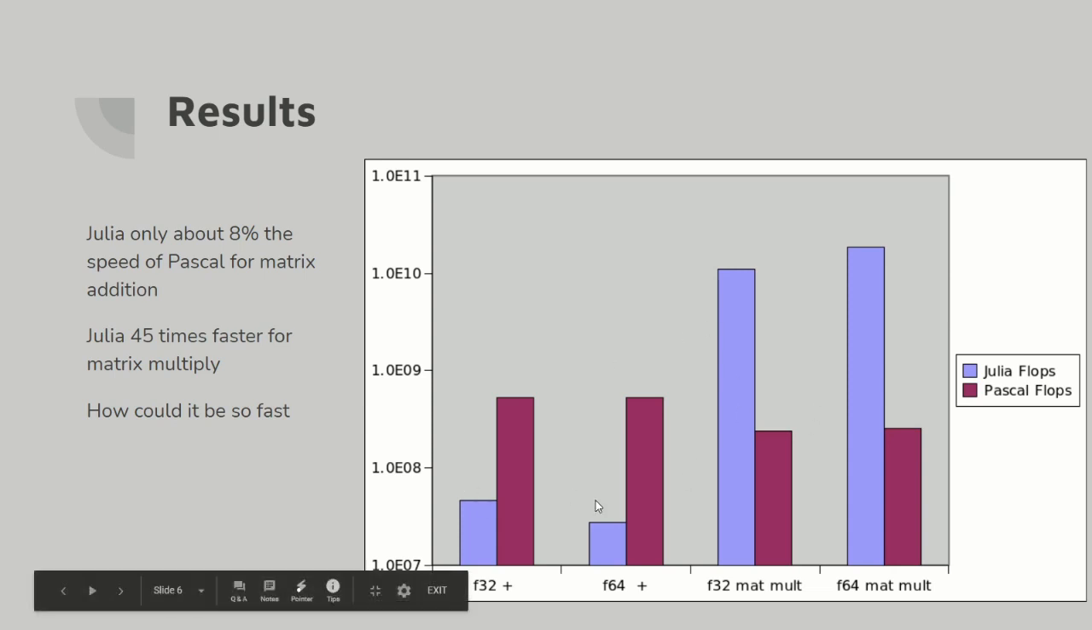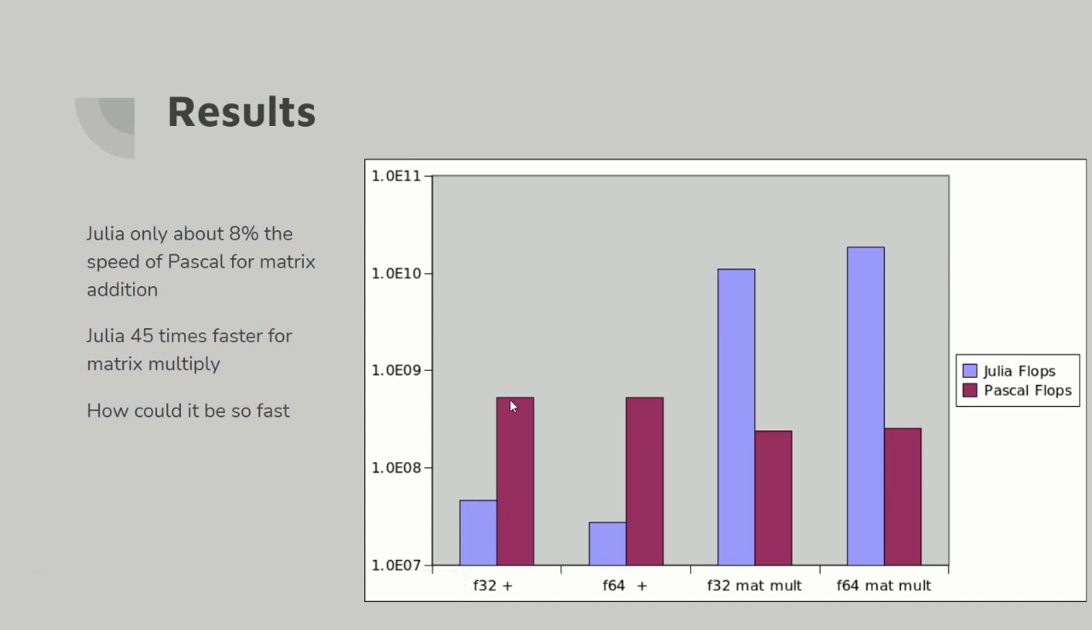So here I've got it displayed on a log scale. So each of these is an increase in speed of an order of magnitude. We can see that on matrix addition, whether it's 64-bit or 32-bit, Julia is at least an order of magnitude slower than Pascal. When we switch to matrix multiplication, the situation is completely reversed. The Julia speed is way, way faster than Pascal.